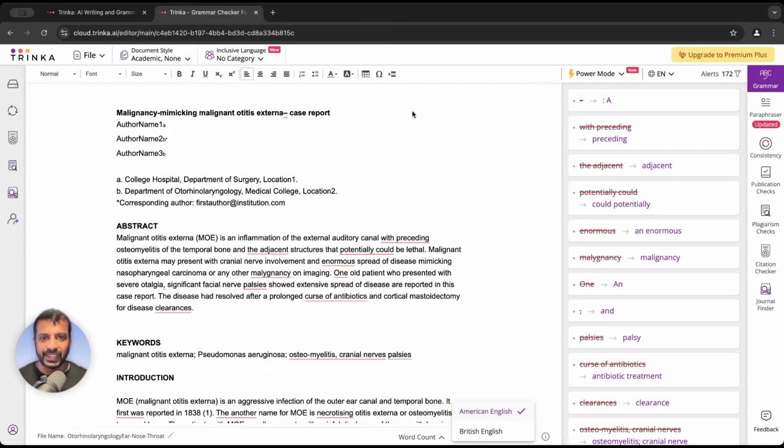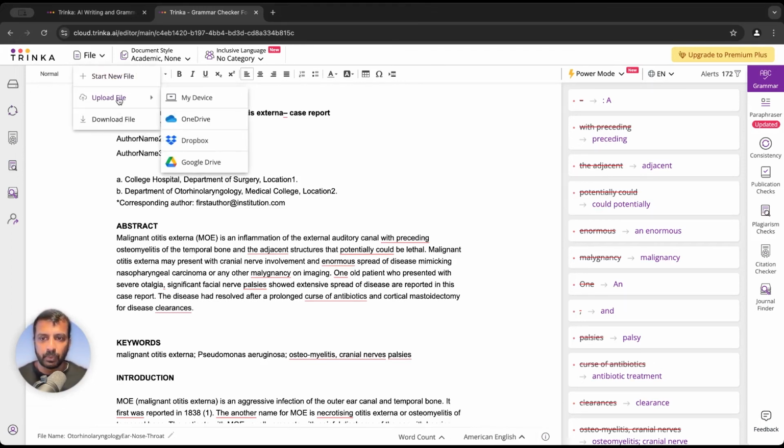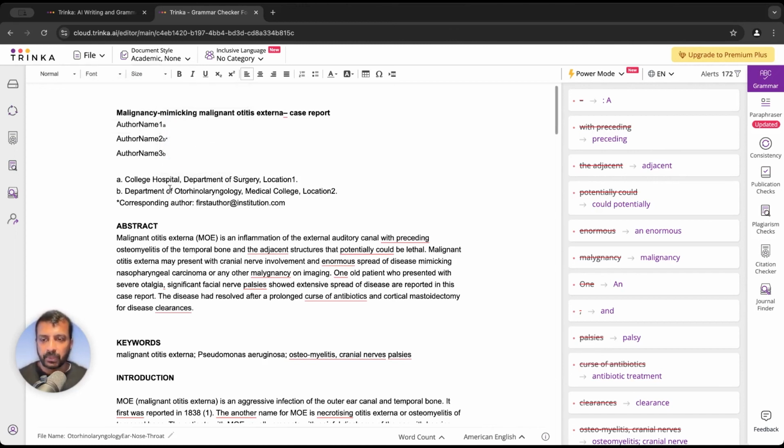Now on to the next part. I forgot to inform you that you can go back to My Drive by clicking this My Drive button. And you can also upload a new file by using the upload file feature, which allows you to upload a file from the device, OneDrive, Dropbox, or Google Drive. And we will also take you through in detail how you can interact with the editor in the next parts.